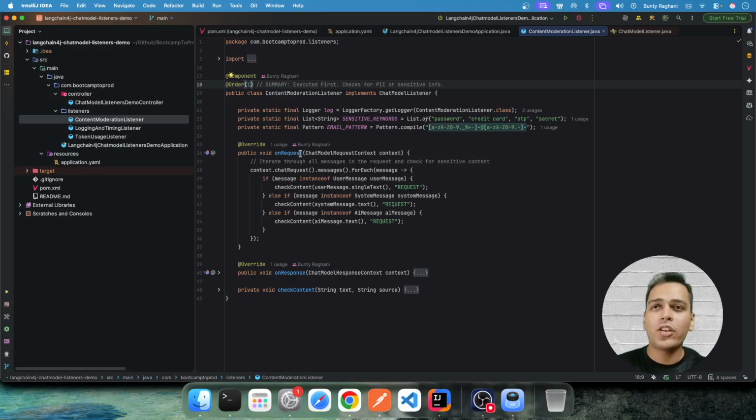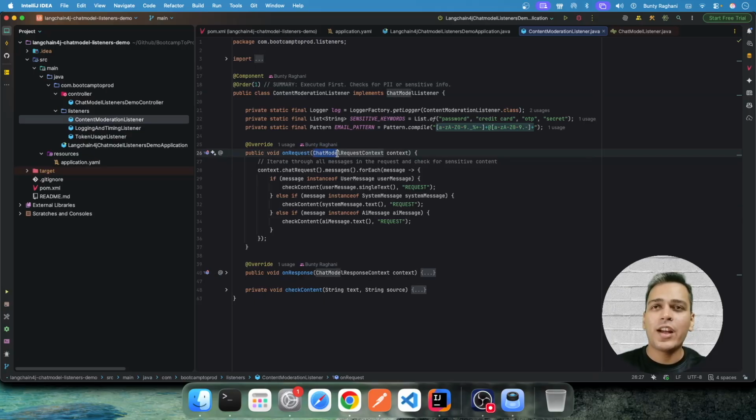Now when it comes to the onRequest method, we receive the ChatModelRequestContext object which is provided by LangChain4j. Now you can think of this object as the package which contains a lot of other objects which we can make use of. So in our case, we need to analyze the request which is sent by the user, and inside that request we need to analyze what message the user has sent, whether it contains the sensitive keywords or the email address or not. So first we are extracting the request object with the help of context.chatRequest. This will give the chat request object.